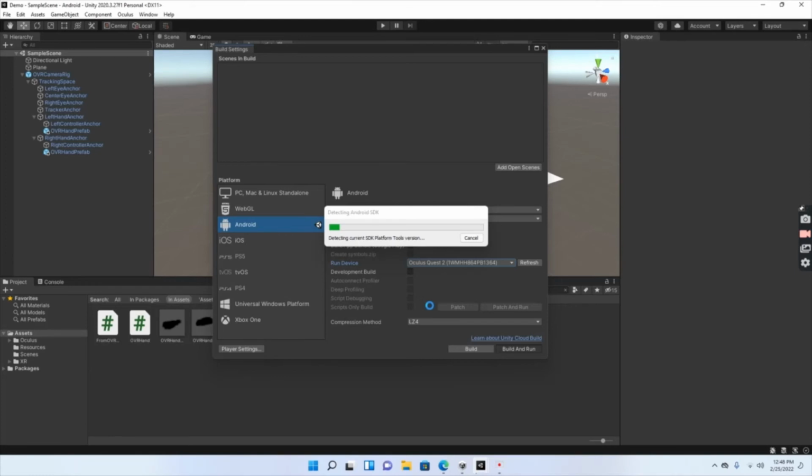And it may take a little bit this first time. The more changes you make, obviously, the longer it'll take in between. But we're going to go ahead and build it now to the headset, and it'll automatically run on the headset if it's plugged in. But I'll go ahead and switch over to what the headset sees if it doesn't run right away.